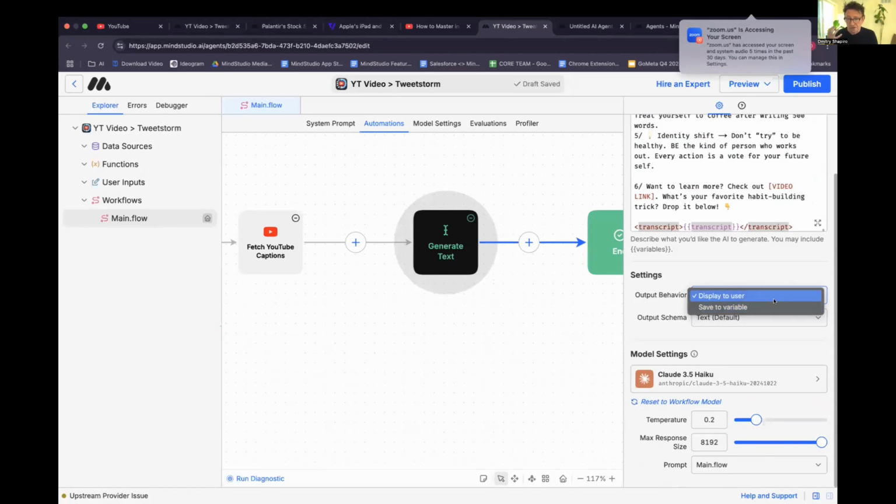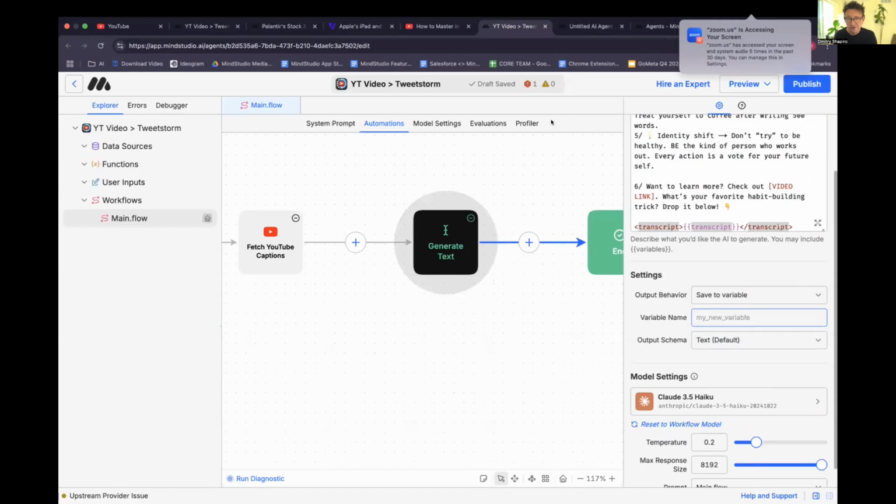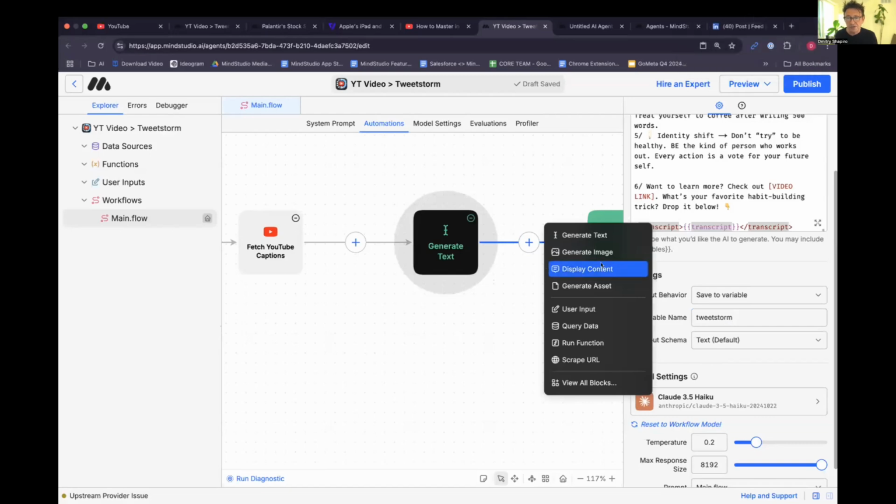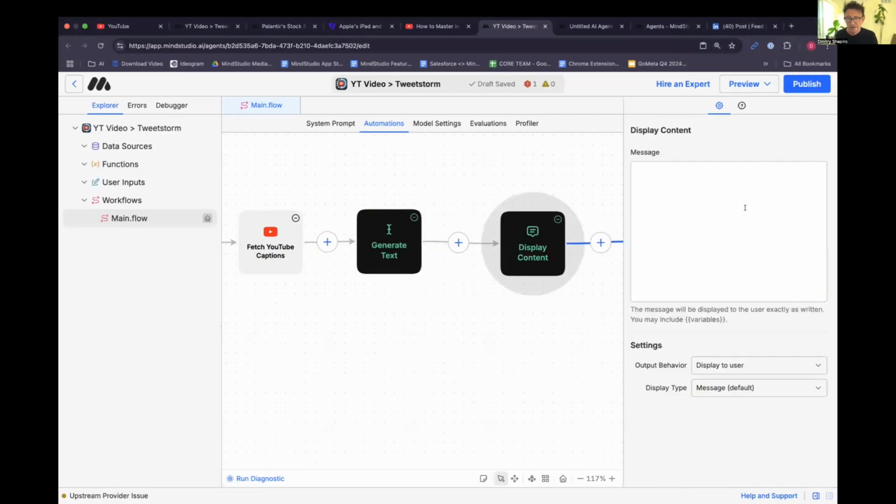By the way, let me show you one more thing. I'm going to change this and save it to a variable. What should I call it? Tweet storm, right? That would make sense. We're going to call this variable tweet storm. And I'm going to click plus and add another block called display content. Display content again says, do you want to display this to a user or do you want to pass it to a variable? I'm just going to say display to user.